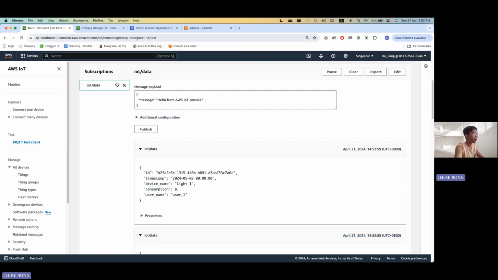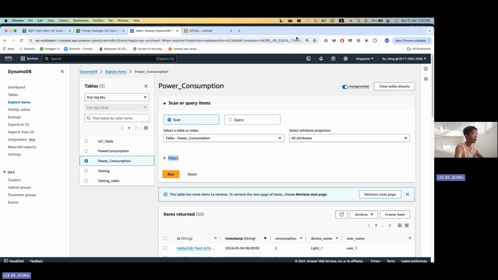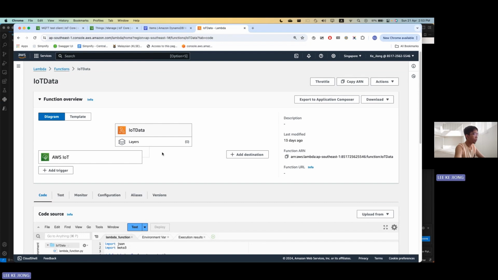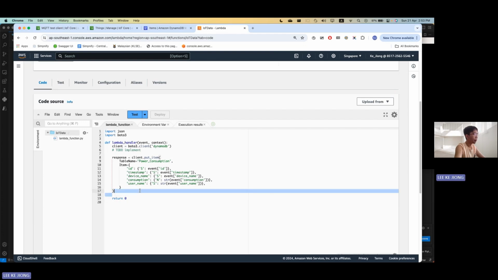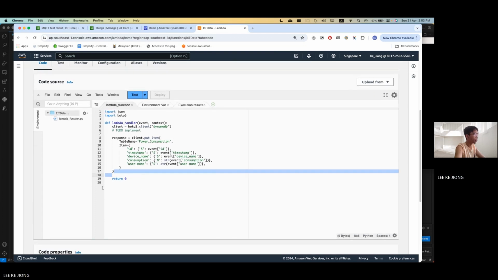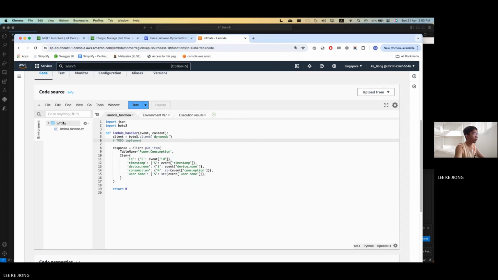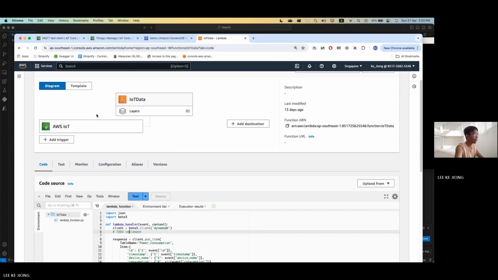Therefore, we need to use Lambda in order to process the payload so that we can update our database, or DynamoDB, with that, like this. This Lambda is triggered by AWS IoT. That means that whenever there is new data coming in, the Lambda will be automatically triggered.